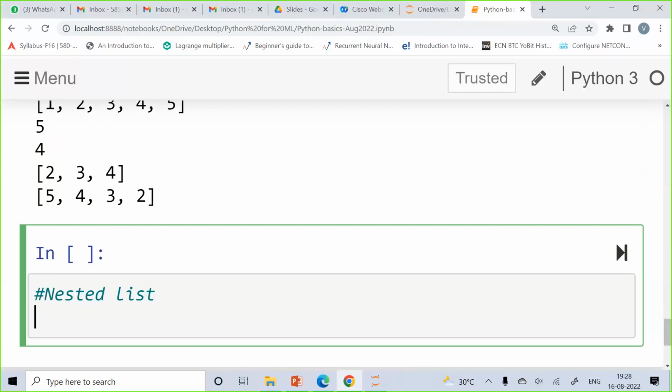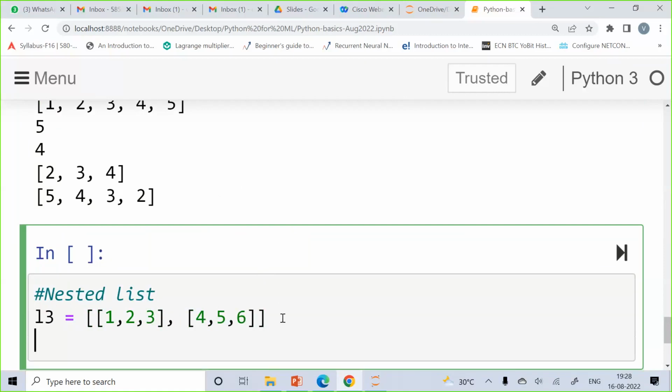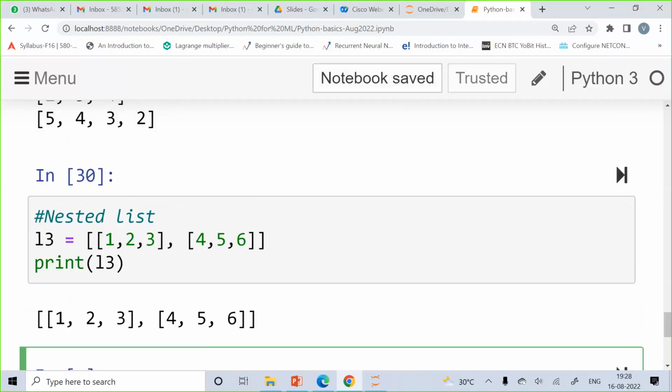To create a nested list, let's say nested list L3. You can create a list of lists, right? So you can take the outer list and inner lists also. One inner list 1, 2, 3. Let's say another list is 4, 5, 6. It's like a 2-dimensional array, right? So now how to access this? Let me just print this.